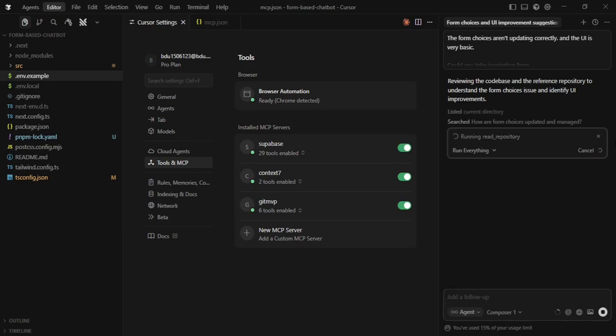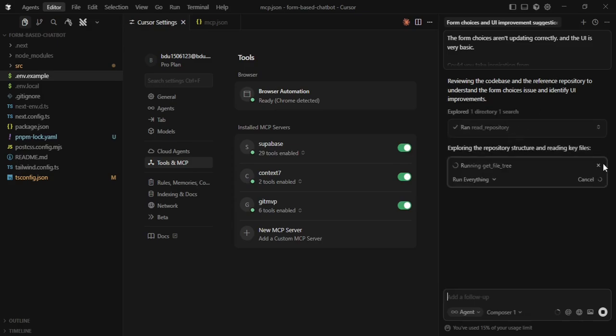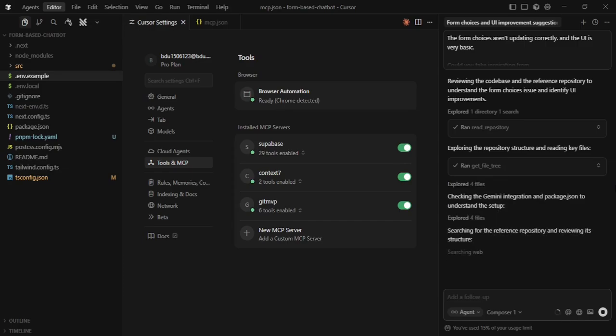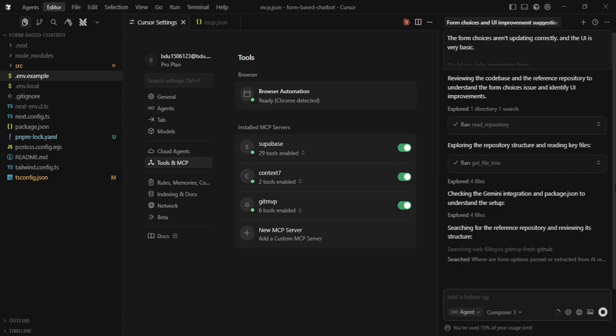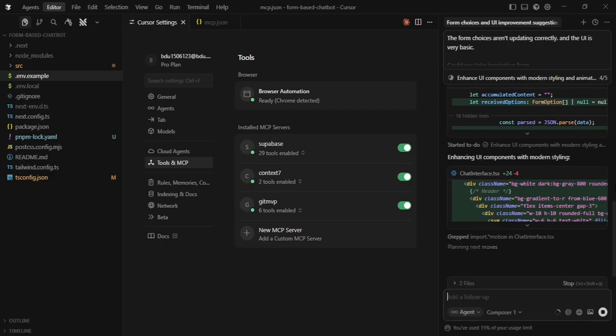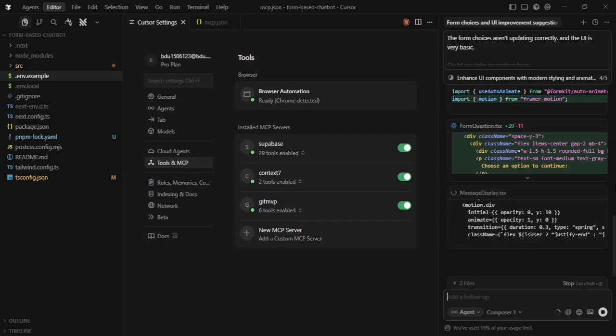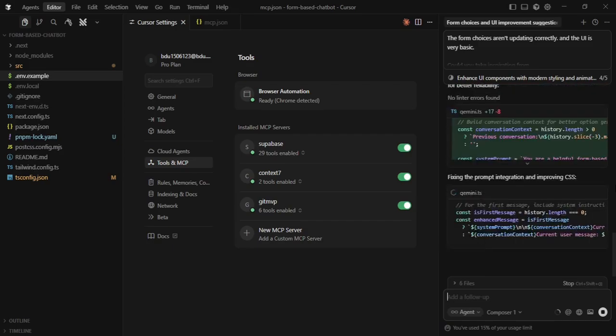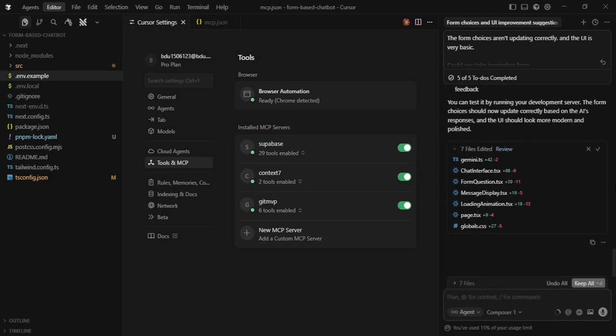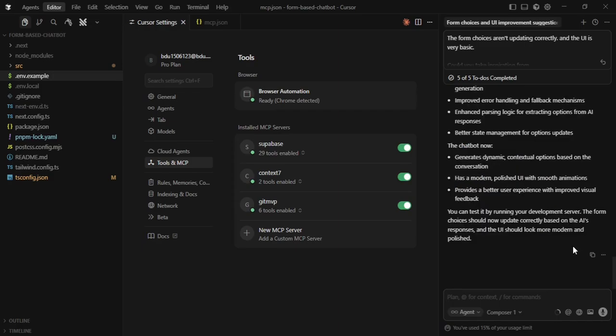So now Cursor will read the files from gitmvp. It will read the form files, the user interface, and it will adapt them to this project. So instead of solving the problem twice, I will share the first solution to Cursor and it will copy that solution. Fantastic. Now it has finished. Let me accept it. Now I hope the user interface is better and the form actually works well.